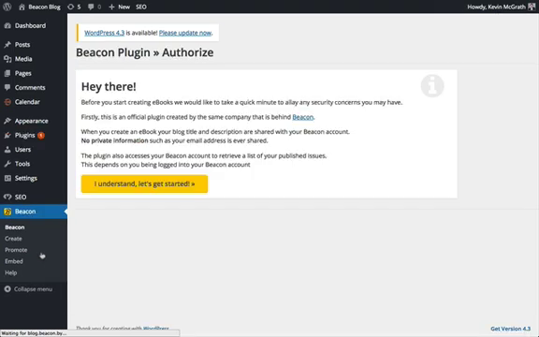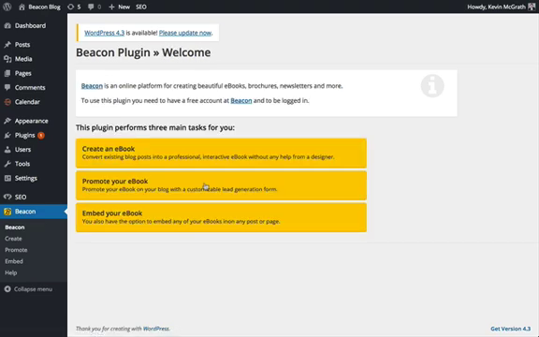So if you click that, you'll notice that there's a short description of how the plugin works. So you just click Get Started. And that's pretty much it.